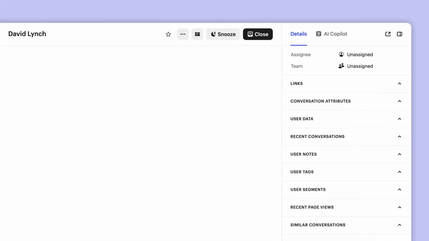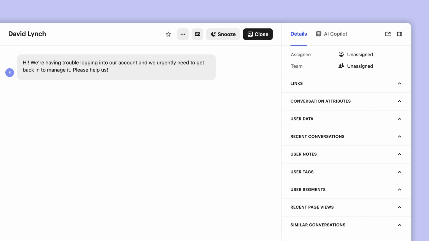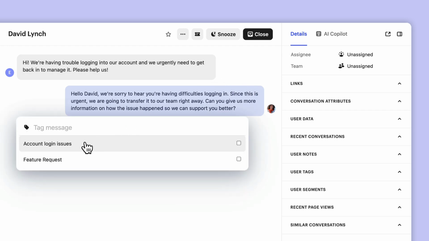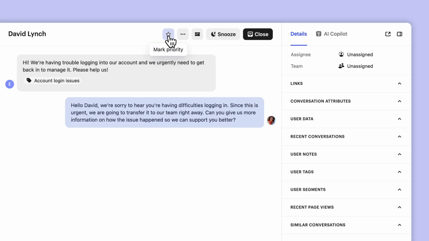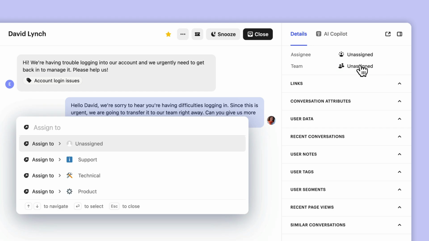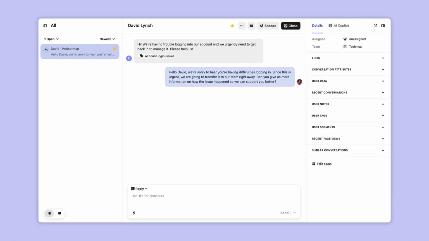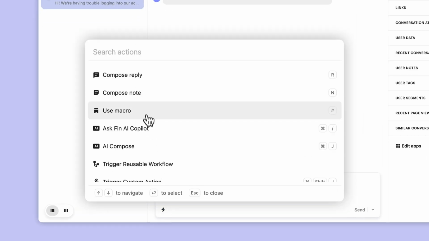We get questions like this all the time, which usually require us to do a few different things, like respond, tag, mark as priority, then assign the conversation to another team. While that gets the job done, there's a faster and smarter way to do it with macros.